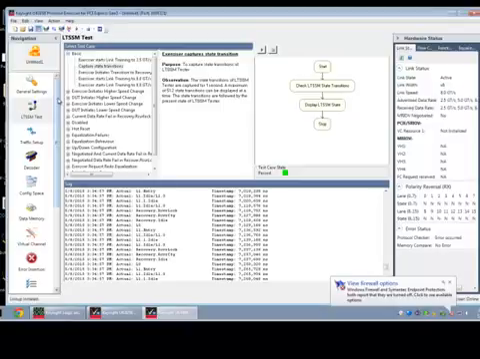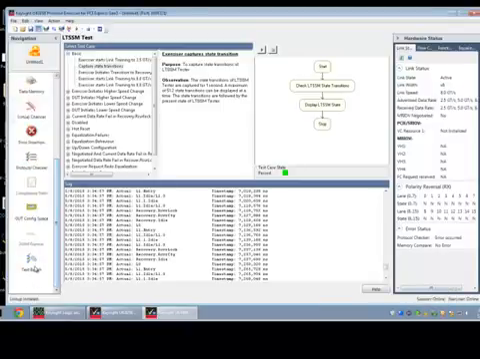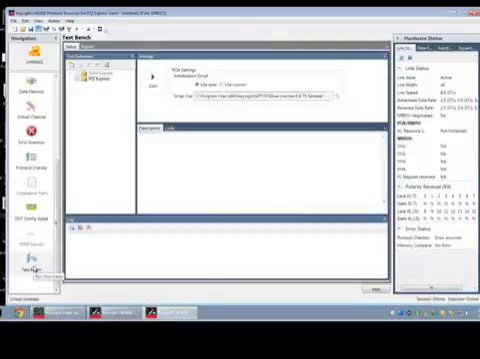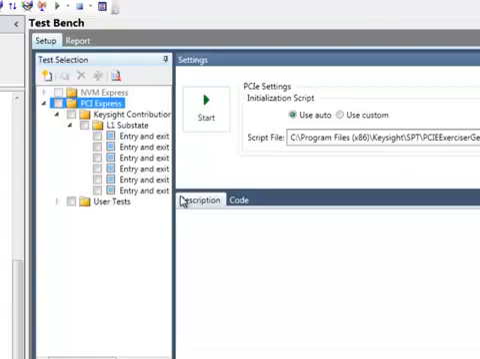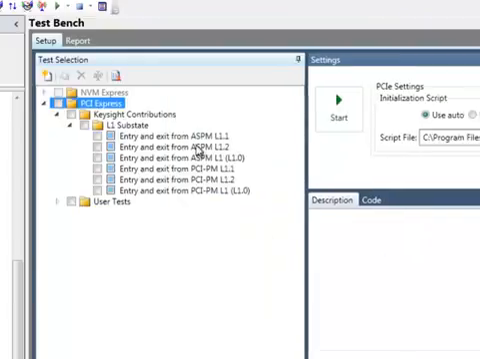Well, there's an additional mode down here of going into a test bench. My test bench is a series of scripts for automated testing. Under this test bench, there's NVMe testing. There's also PCI Express testing. I want to access Keysight contributions L1 substate operation. Expand this over. There's different tests for ASPM L1.1, 1.2, 1.0, and then PCI power management 1.1, 1.2.